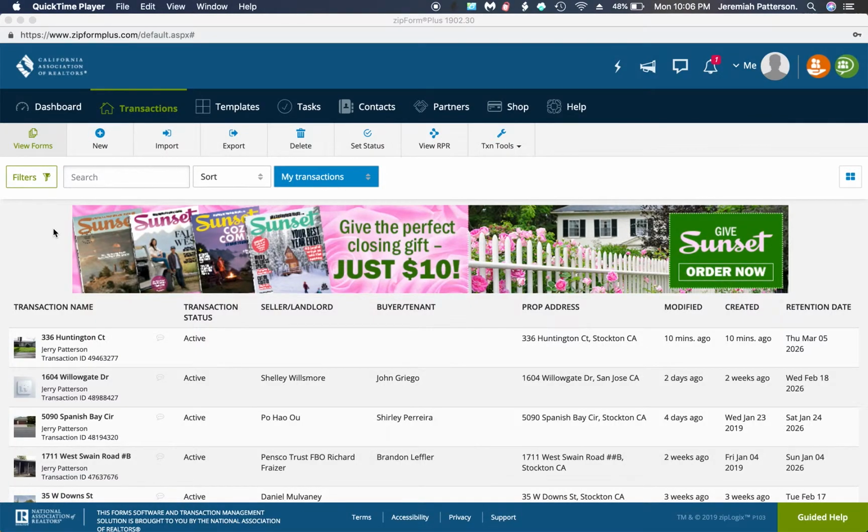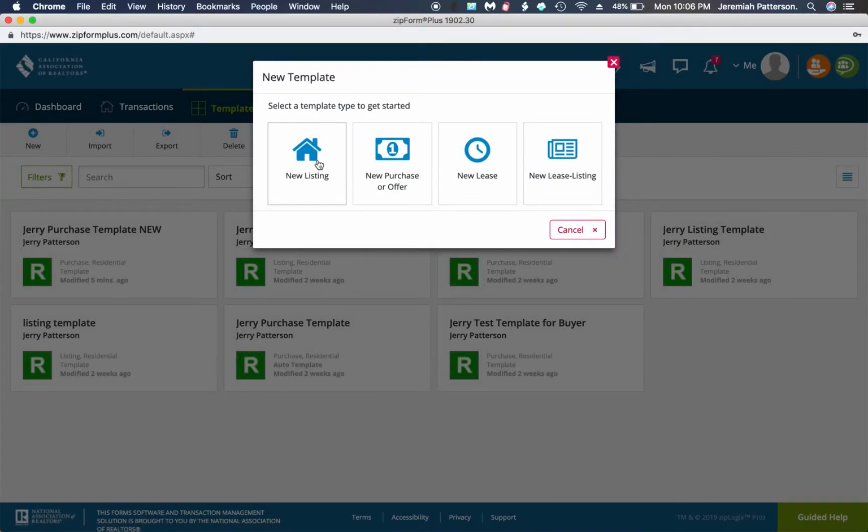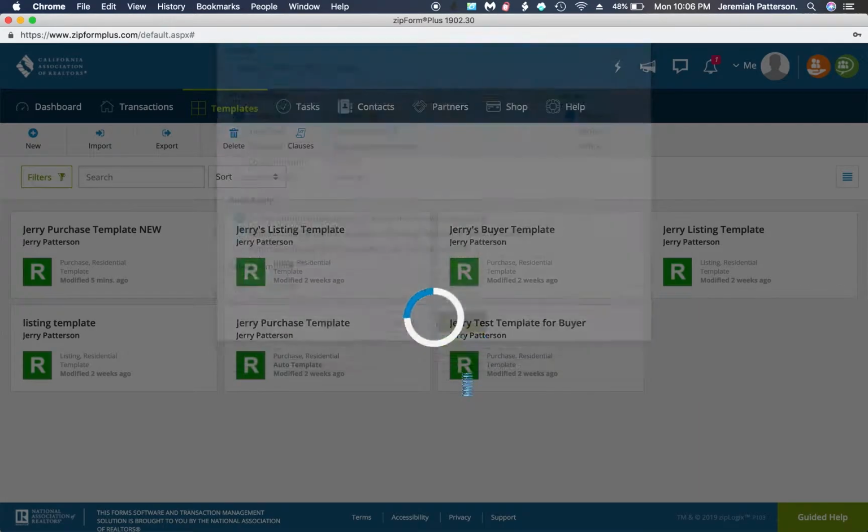Going to go over how to set up a listing template. So we go to templates again, and we are going to make a new template. This is for listings. So this is going to be Jerry listing template for residential. Do not apply because we want to choose which templates we apply, so do not automatically apply. Save.